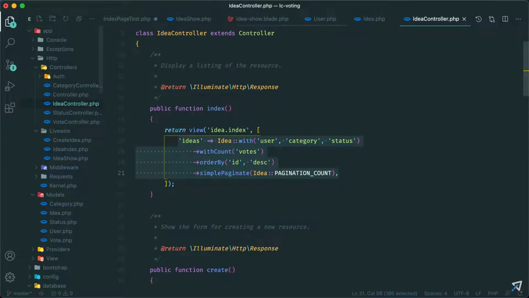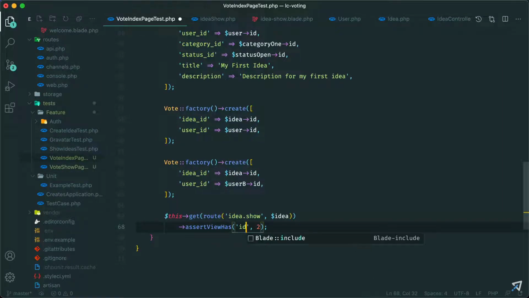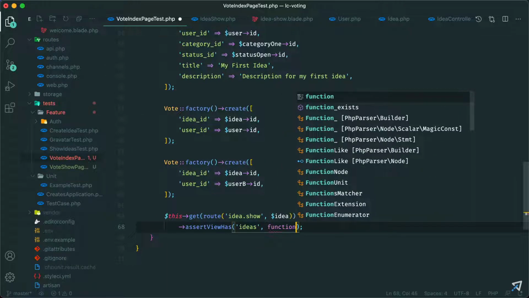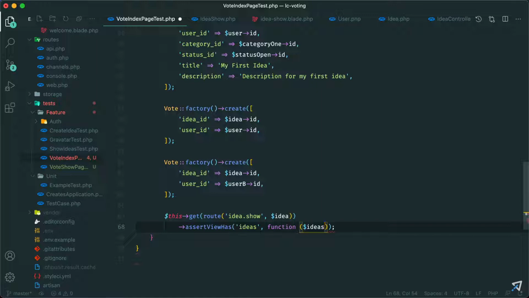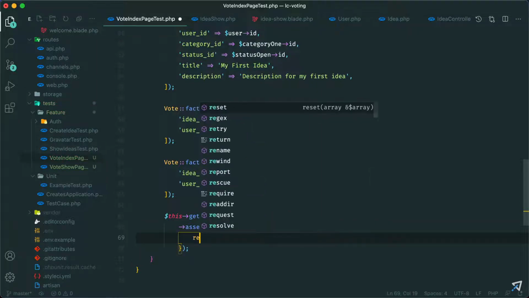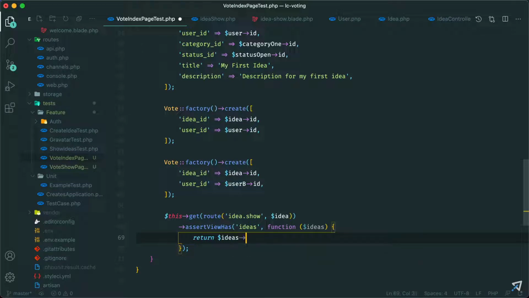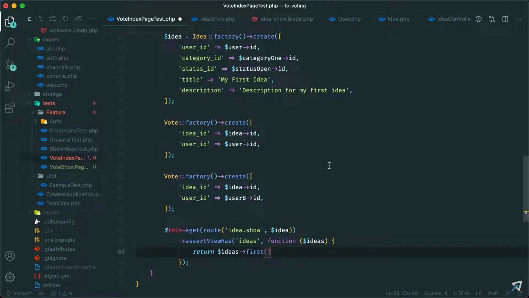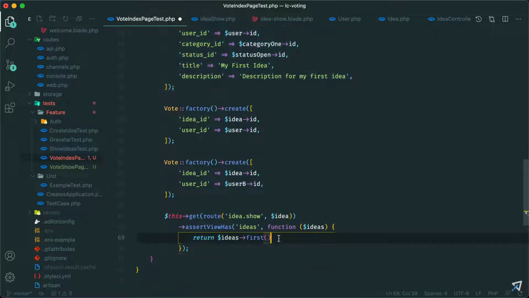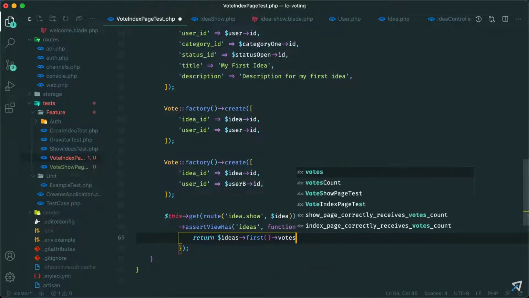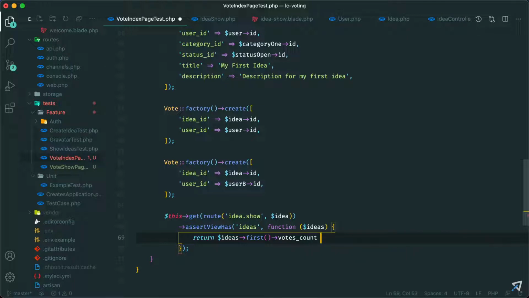So again, we're passing in the ideas. So instead of votesCount, it's ideas. And to inspect the ideas, we can pass in a function as the second parameter here. So function ideas, and then we can inspect it in here. So let's just say return ideas first. So there's only one because that's what we set up here, only this idea here. And that should have a field named votes_count, and it should equal 2. So votes_count is going to return a string. So if you do triple equals, that's not going to work because it's comparing the string 2 to the integer 2. But if you just do double equals, then this should work. So let's run this.